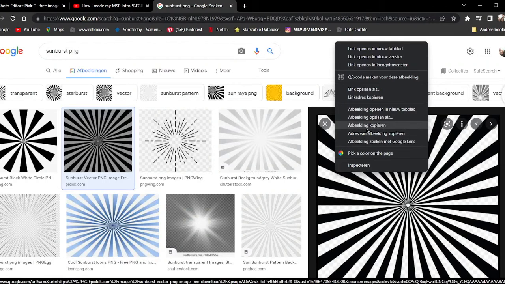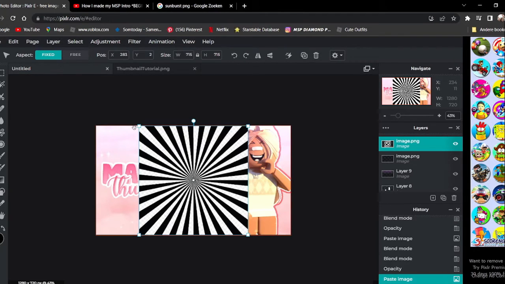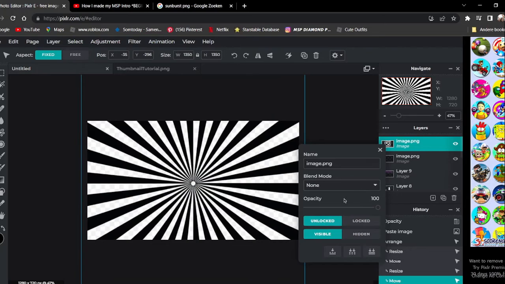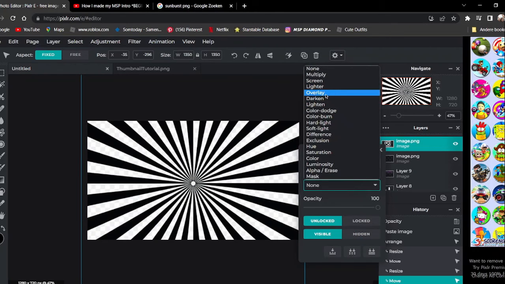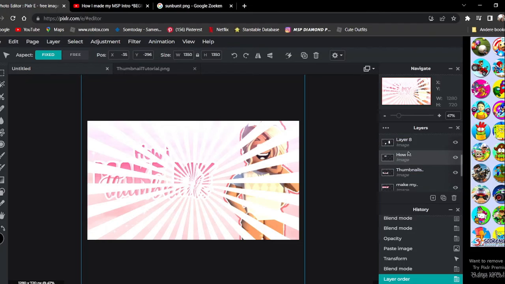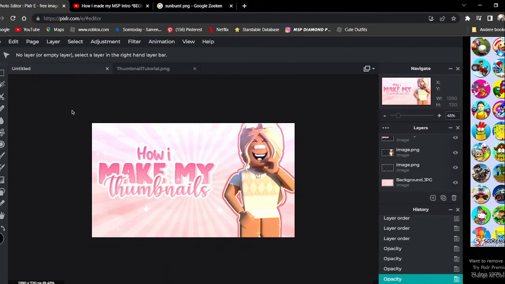Search up sunburst PNG. Just gonna copy it, paste it, and size it so that it fits. And you're just gonna right click again and go to lighter again, drag it under everything, and just lower the opacity. And like that, you have your thumbnail already. It takes about 10 to 20 minutes.